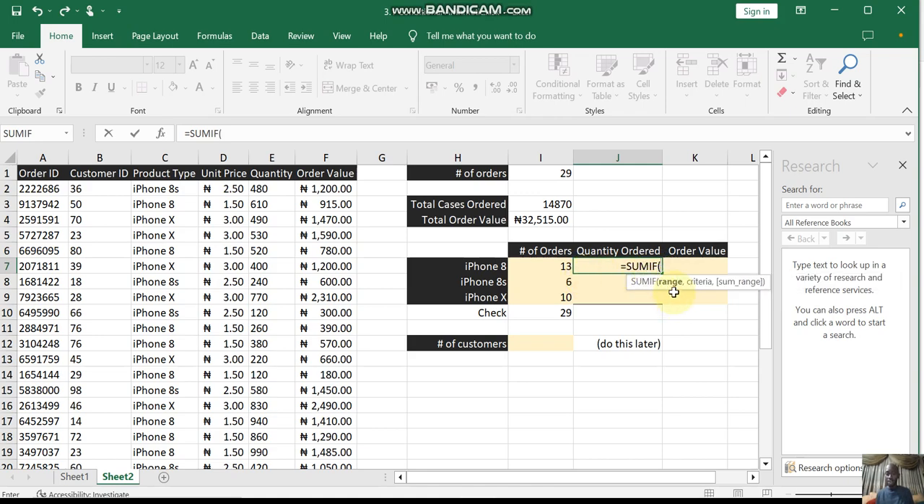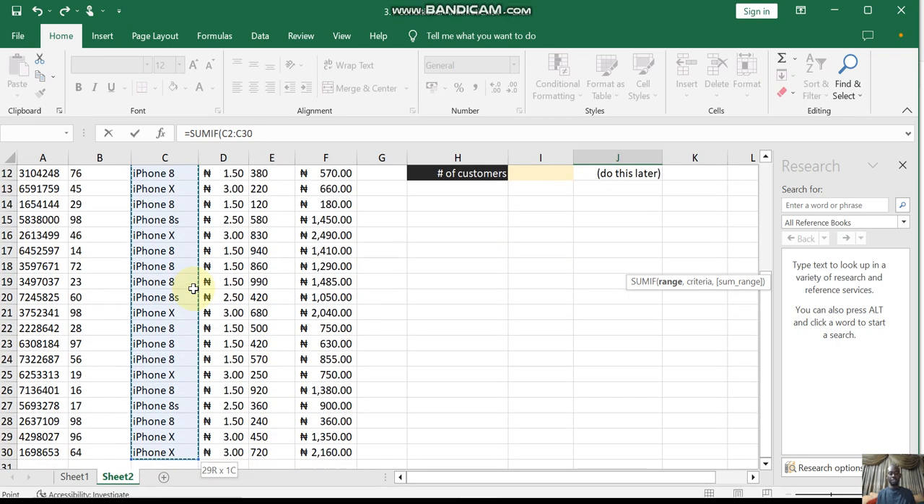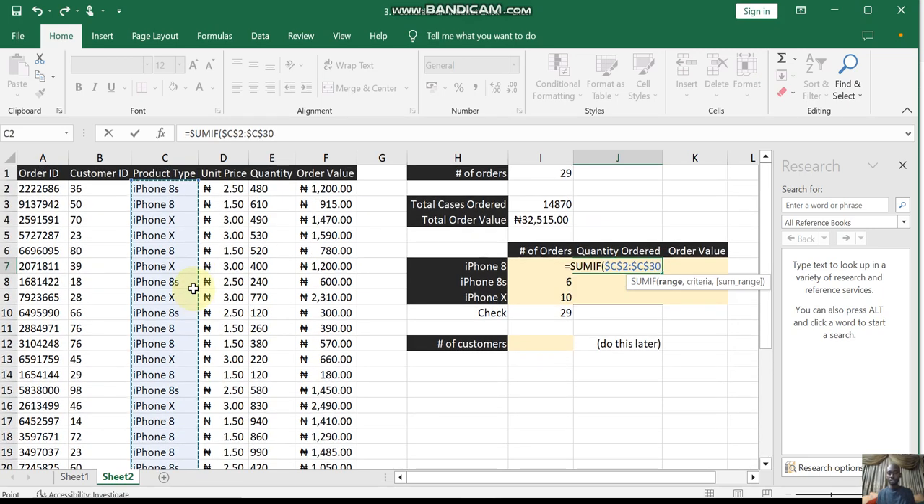You see we have range, we have criteria, and sum range. So now the range will also be that of the iPhone types that were ordered. After selecting it, you anchor the cell. Then you select your criteria, the criteria being iPhone 8, because we want to calculate the total quantity ordered of iPhone 8. Then you place a comma.